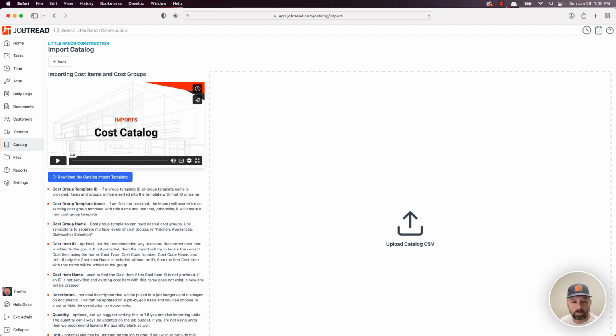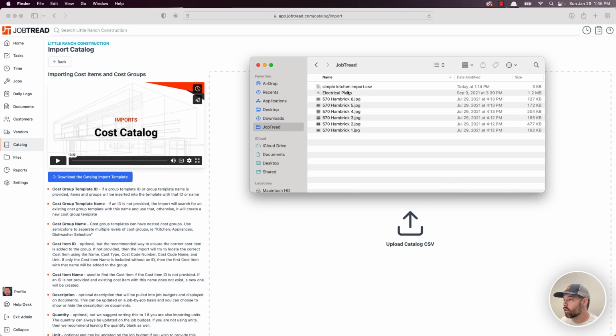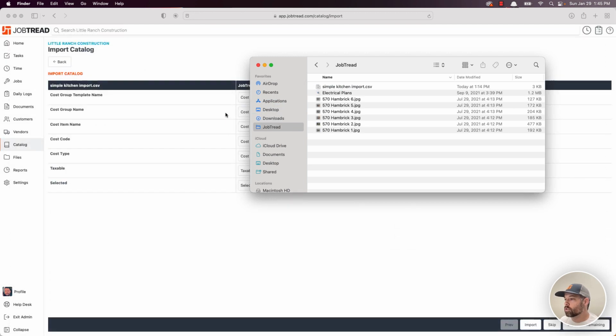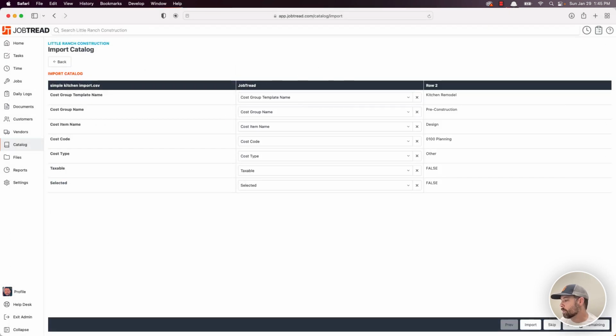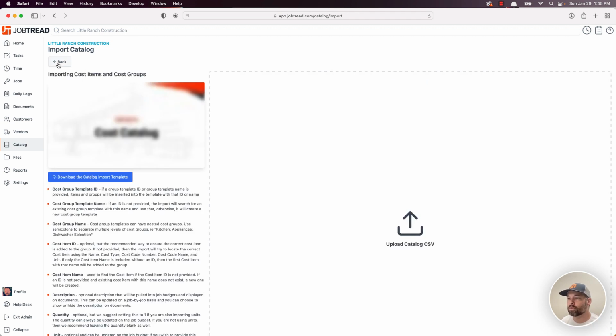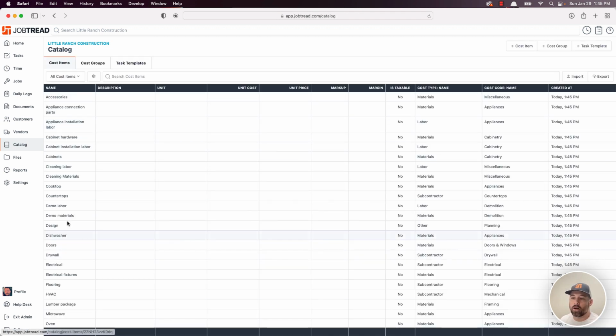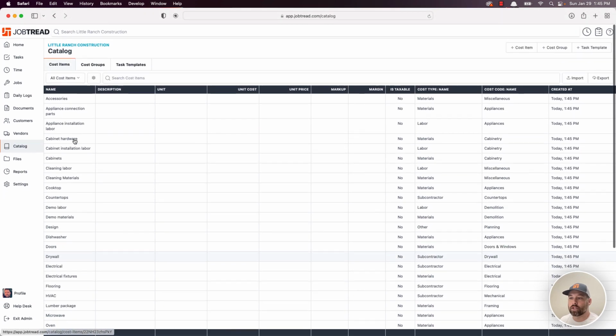Either way, I'm going to pull up a file real quick and show you what this looks like. Just click and drag, and I'm going to click import all. Again, the video will cover how to do all this, but I just want to get an example into the system. Once the import is complete, now I have a large number of items here in the catalog.